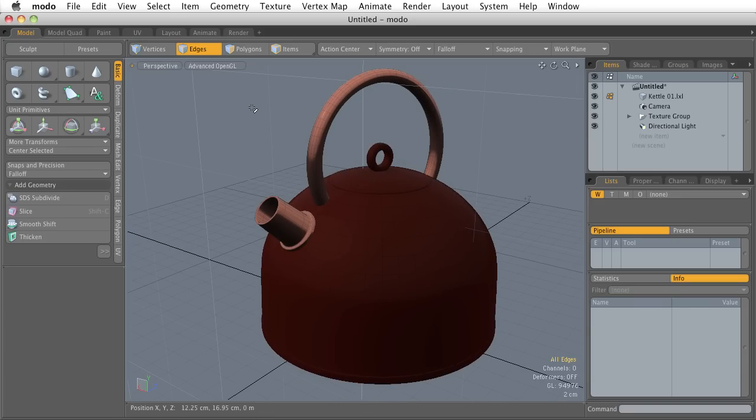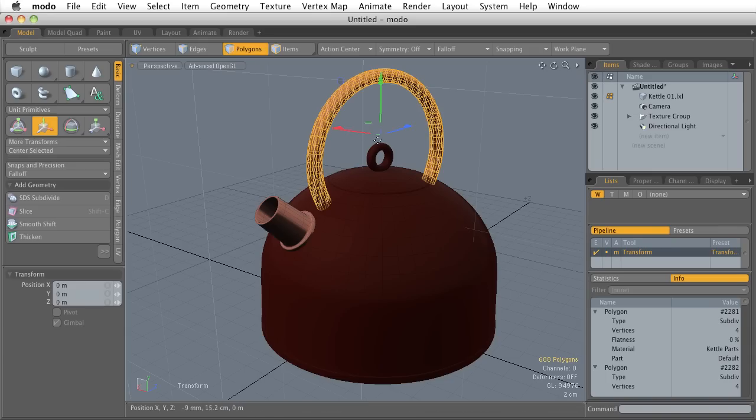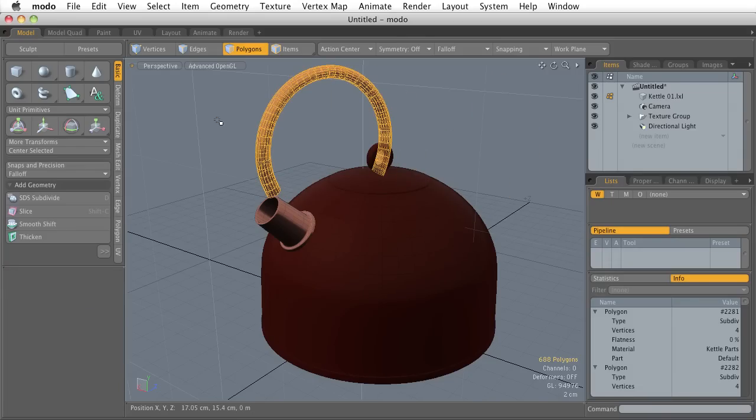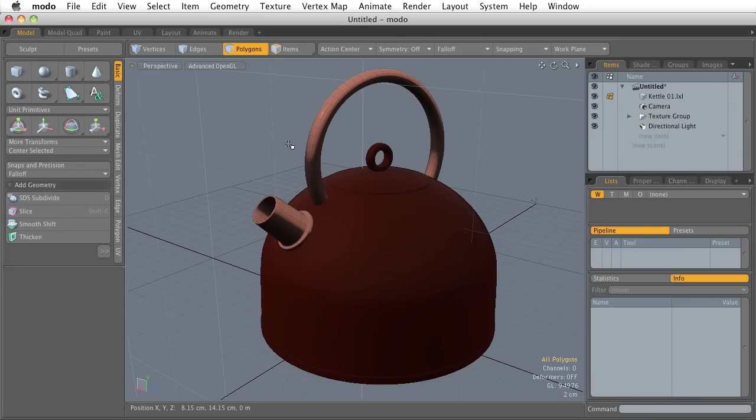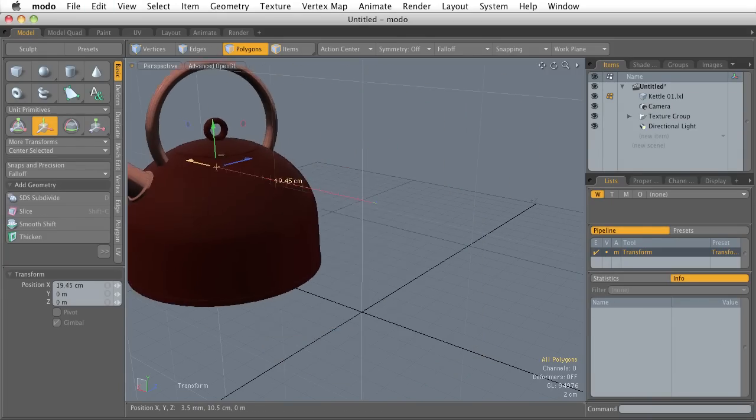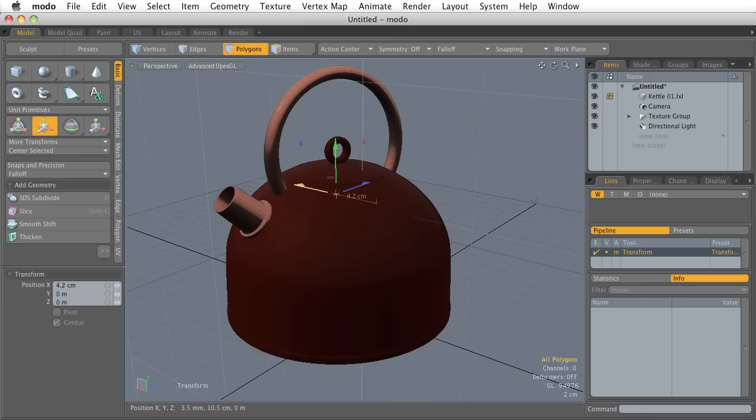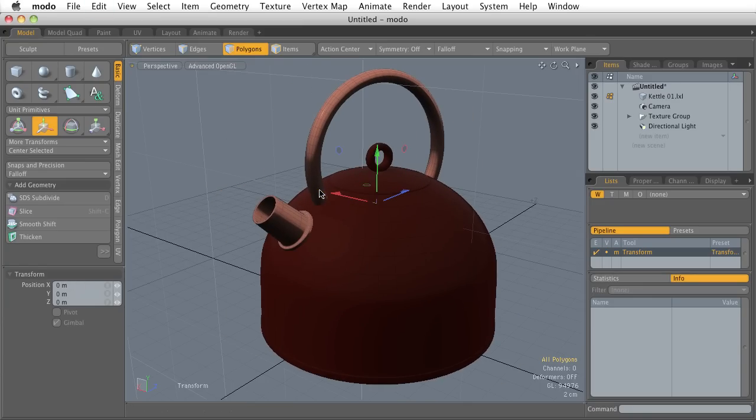So just remember this principle. Whatever is selected is going to get changed. If nothing's selected, then everything is going to get changed. Select the handle, only the handle gets changed. If nothing is selected like this, then everything gets changed. In our case, just moved around. So that's how we use selections inside of Modo.